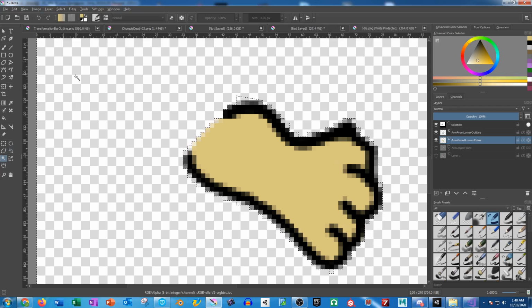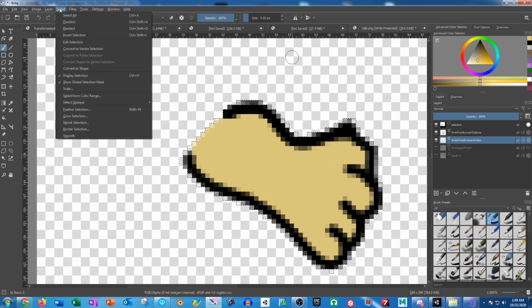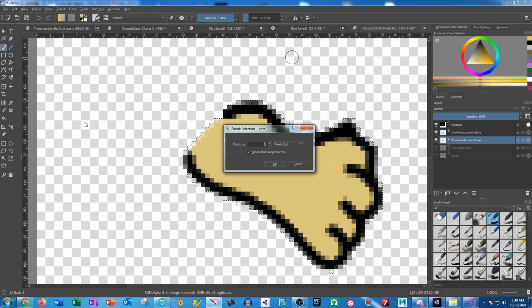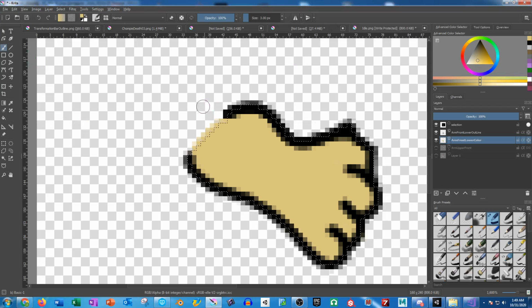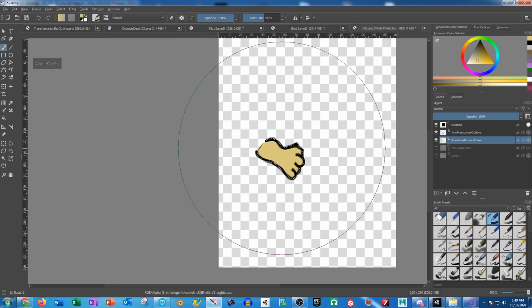So I took this little wand tool and I clicked outside of the alpha layer, because I'm sure I don't have all these. A little easy trick that you can do is you can simply select, invert selection. Now all of my hand is selected. All I have to do then is go to select, shrink selection. I'm going to shrink it by 1. And then I can just simply paint in here. And I know everything has been gotten.